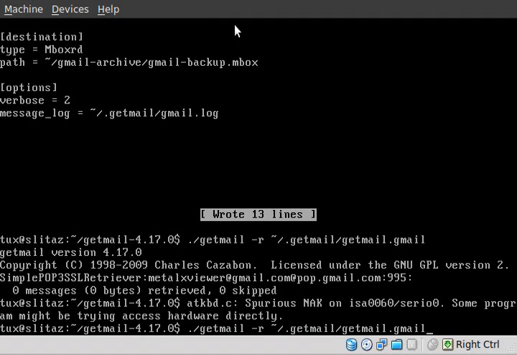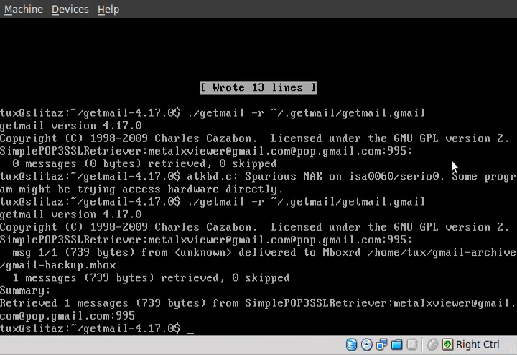If I run my getmail command again here, getmail -r, and then the link to our config file for Gmail, I'll hit enter, and it says retrieving one of one messages, and there it is.